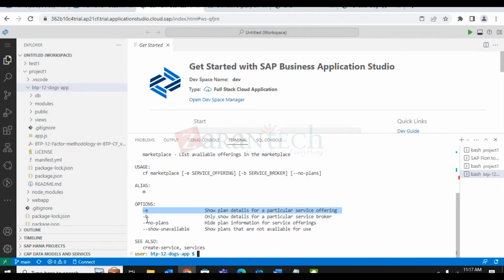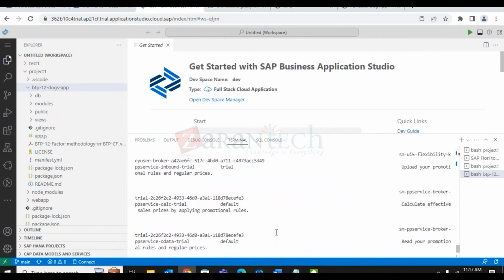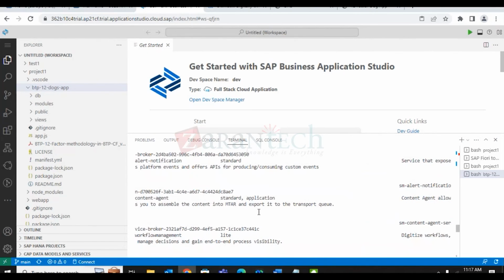It is asking for the E option, but when I'm trying with the E option, it is showing no service offering form. Can you just run cf marketplace once, without these parameters? Can you just try to search if Postgres is available over here?